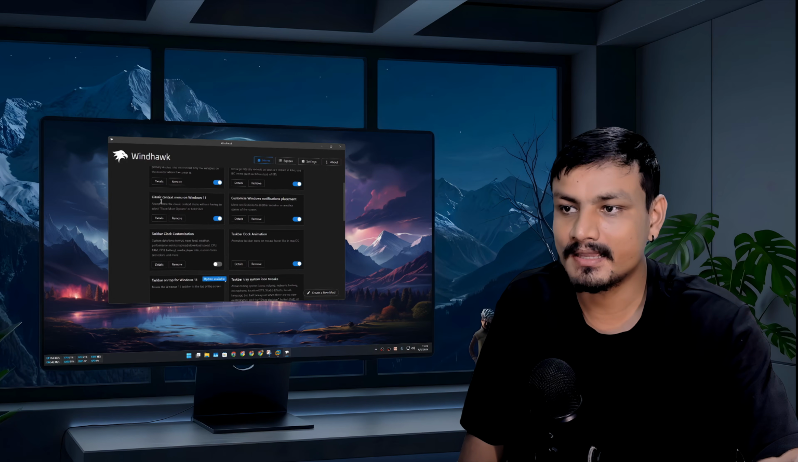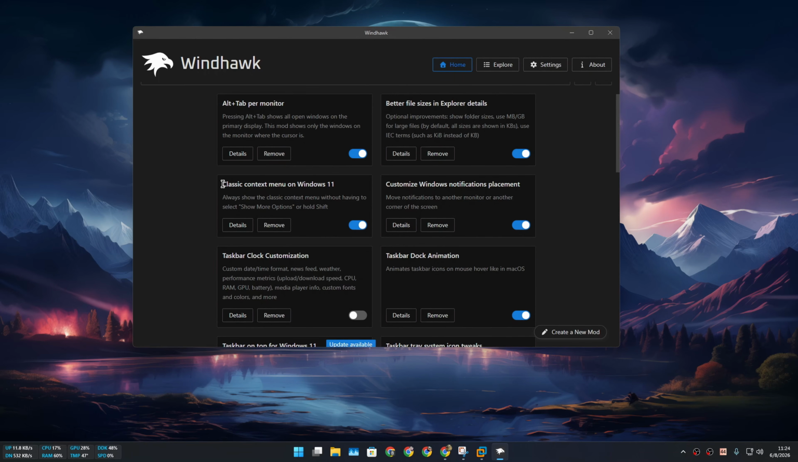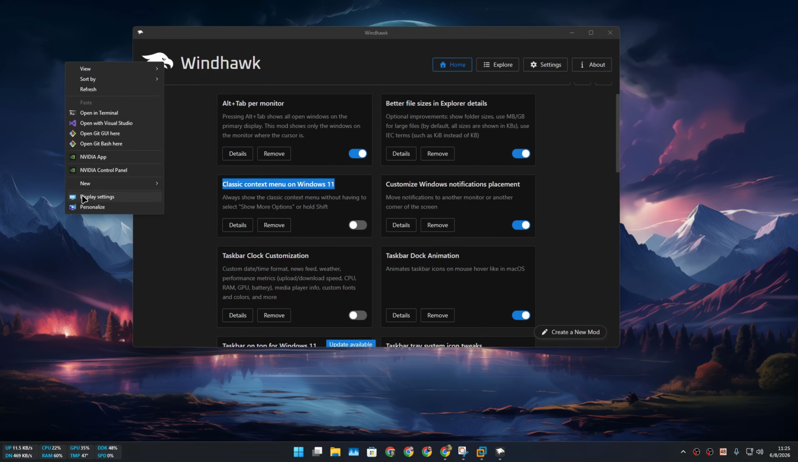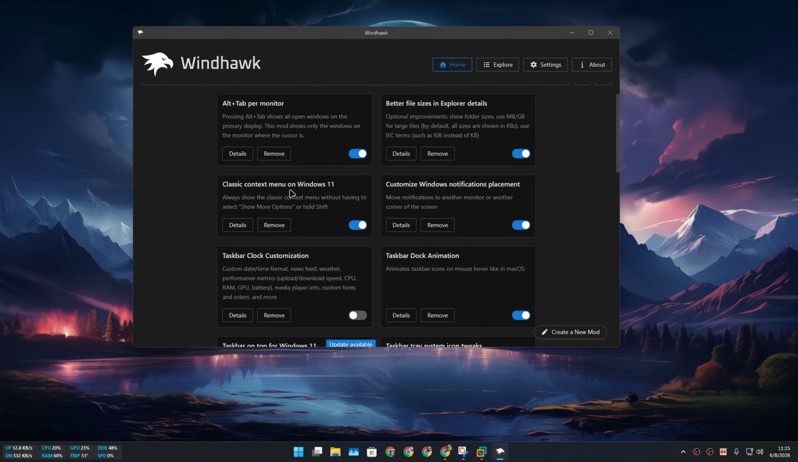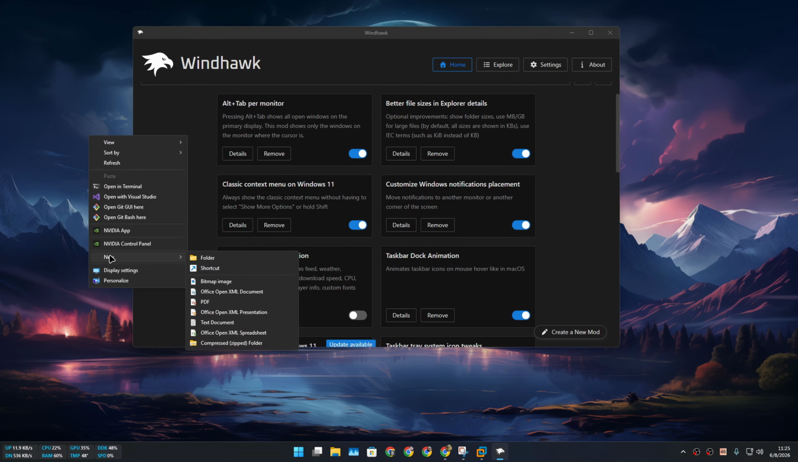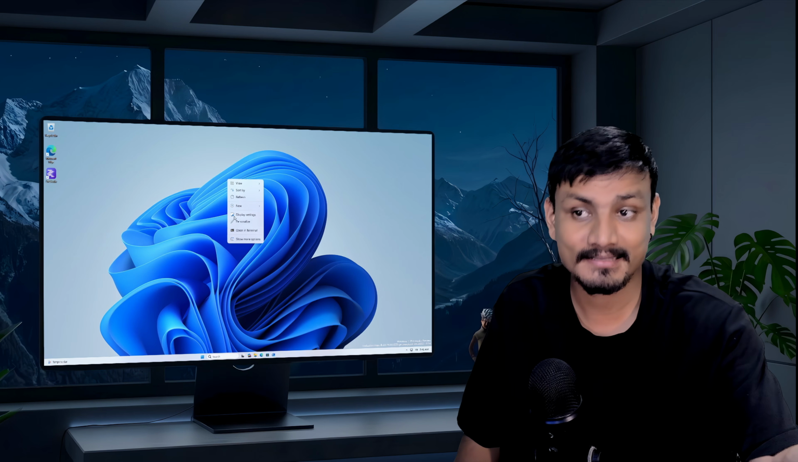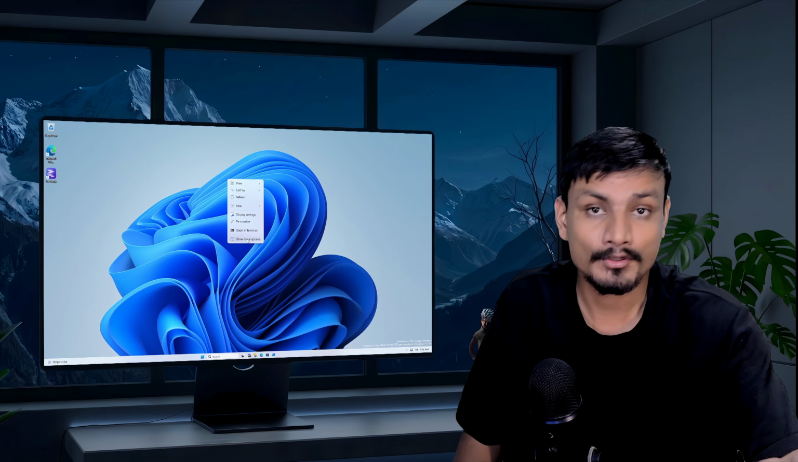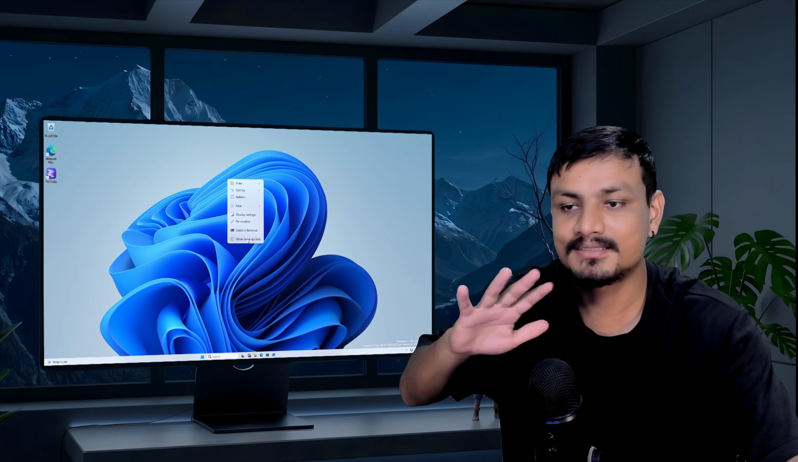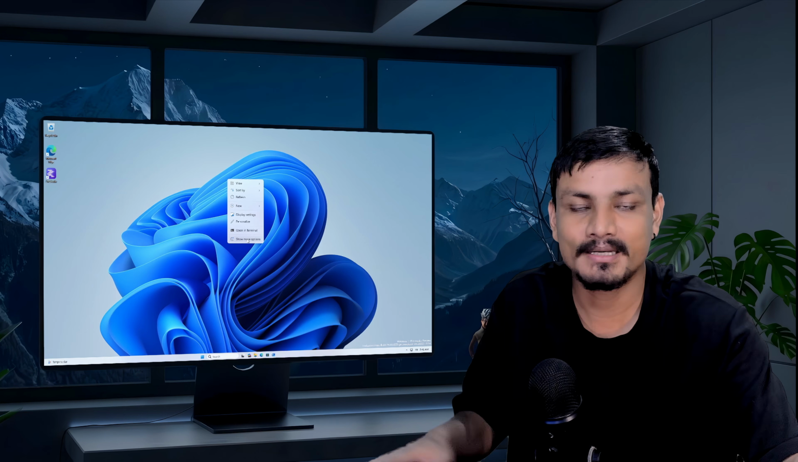So I actually use Windhawk and a mod inside called classic right-click menu on Windows 11. I just turn this on. If I turn it off, you can see this is the new Windows 11 right-click menu. So instead of always clicking on show more options, I just use the classic right-click menu. No issues. But again, the only problem is that it doesn't look good. So getting a better and customizable right-click menu on Windows 11 is going to be a huge thing because it just simply sucks. Okay, nobody wants to use it.